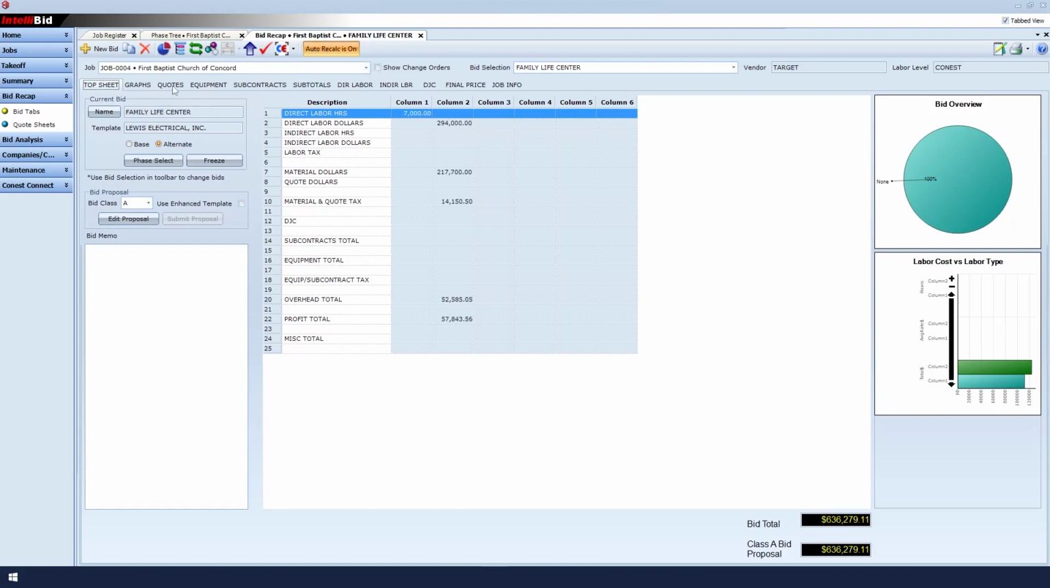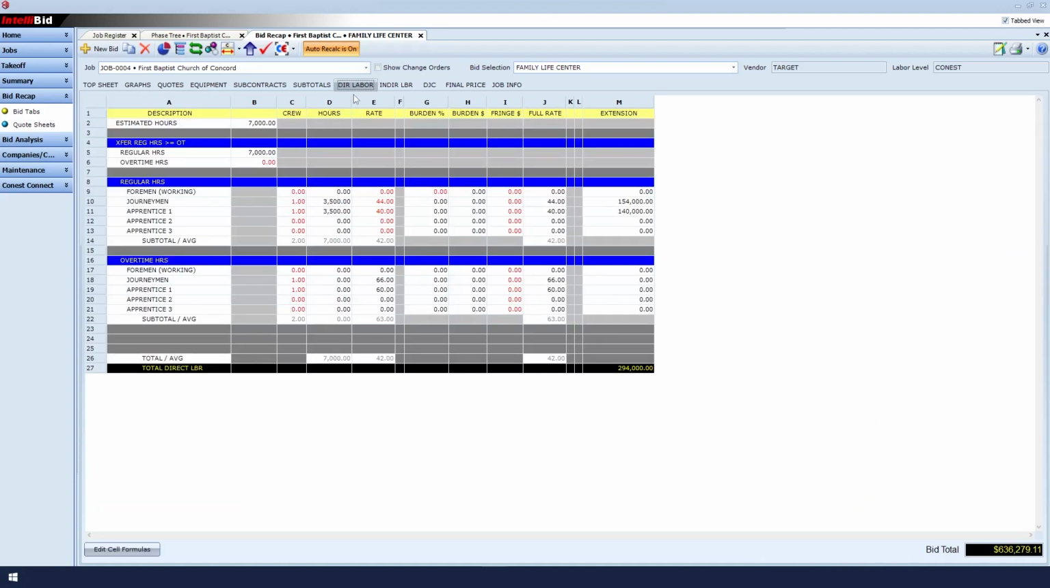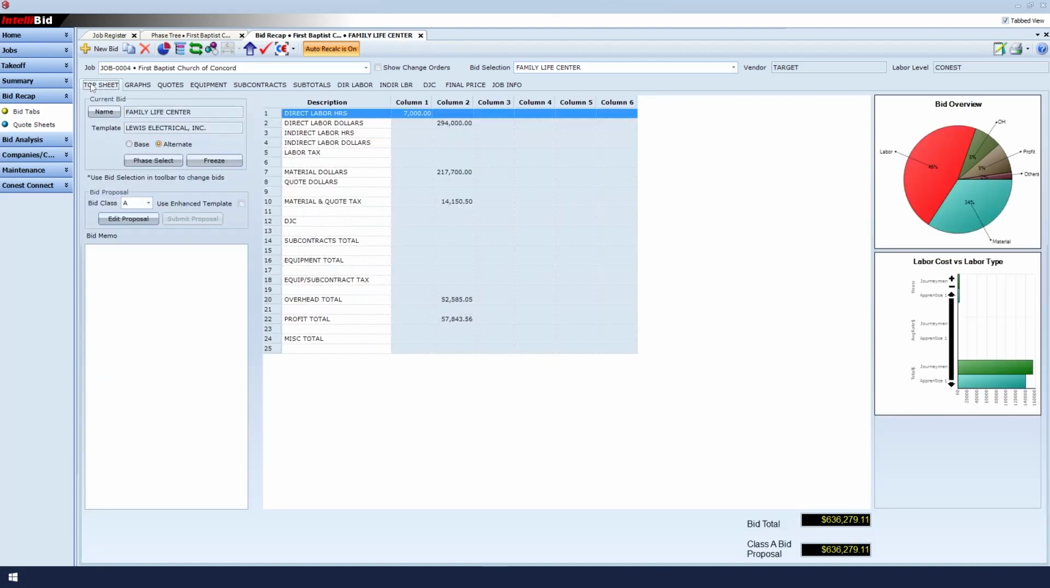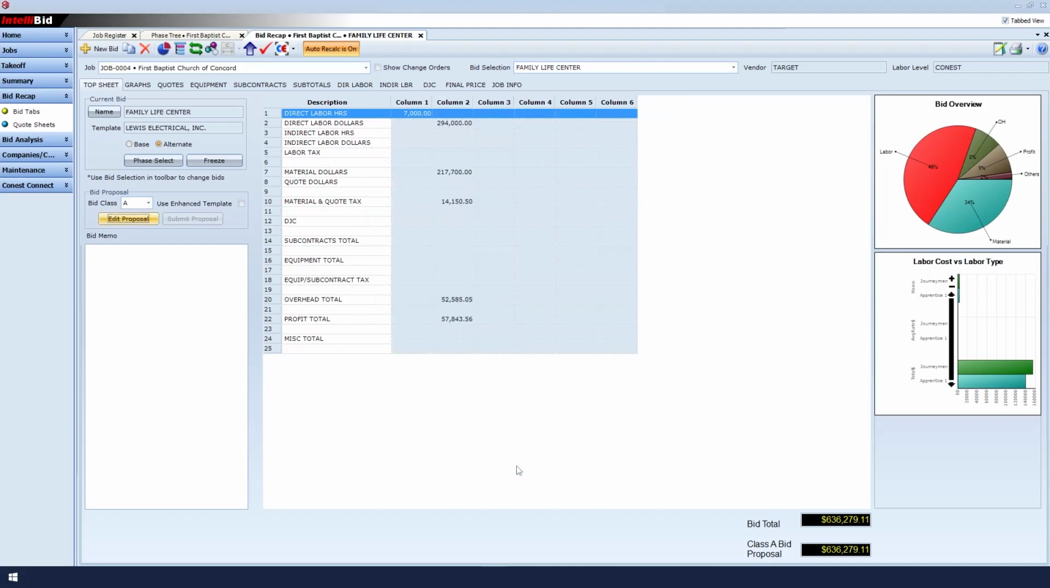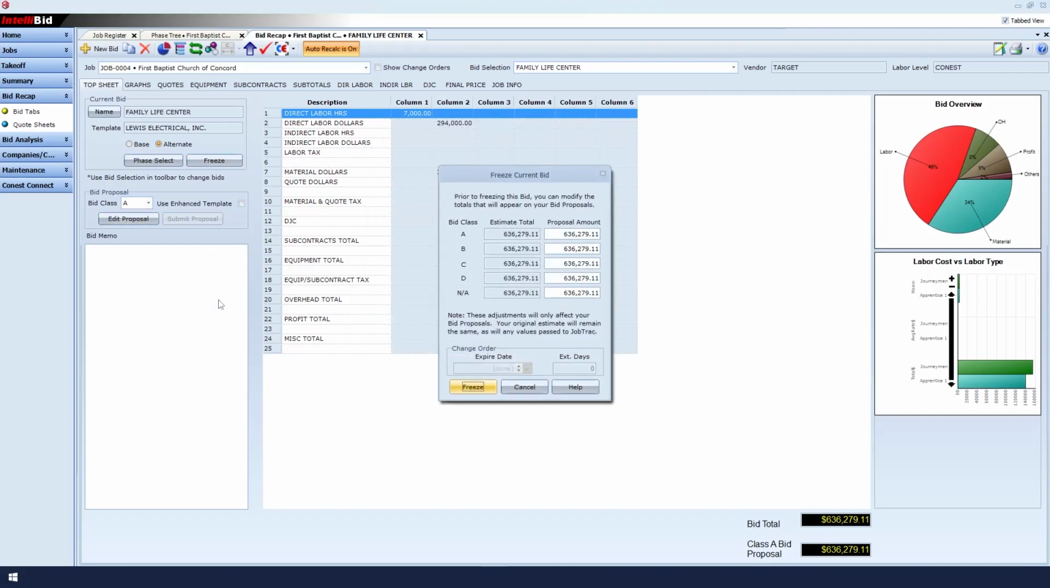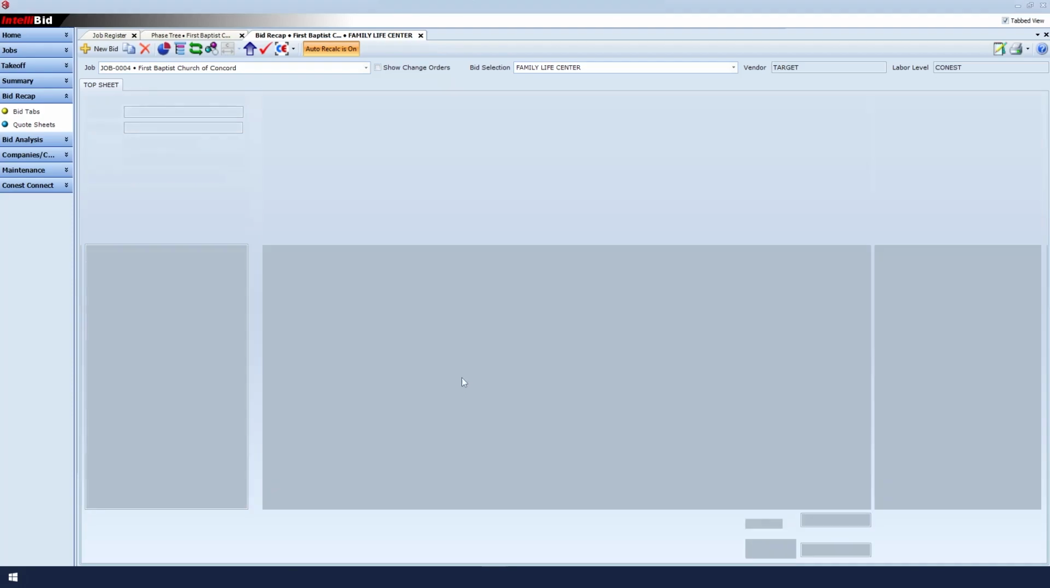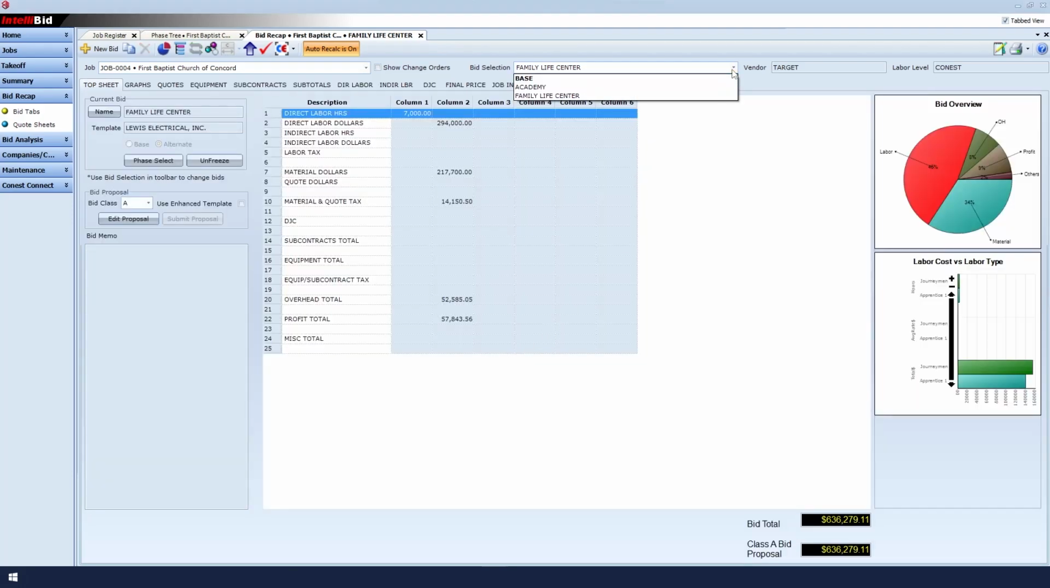After that, we then enter our quotes, equipment, subcontracts, and anything else needed for the bid. We then go to the top sheet, then click Edit Proposal. We make sure that everything that is required for the bid is included, and at the bottom we ensure that we include prices and include alternates, and then I click Save and Exit. Then I freeze the bid. Now I have 3 frozen bids, but I am only going to be submitting the base bid, even though all 3 had to be frozen.